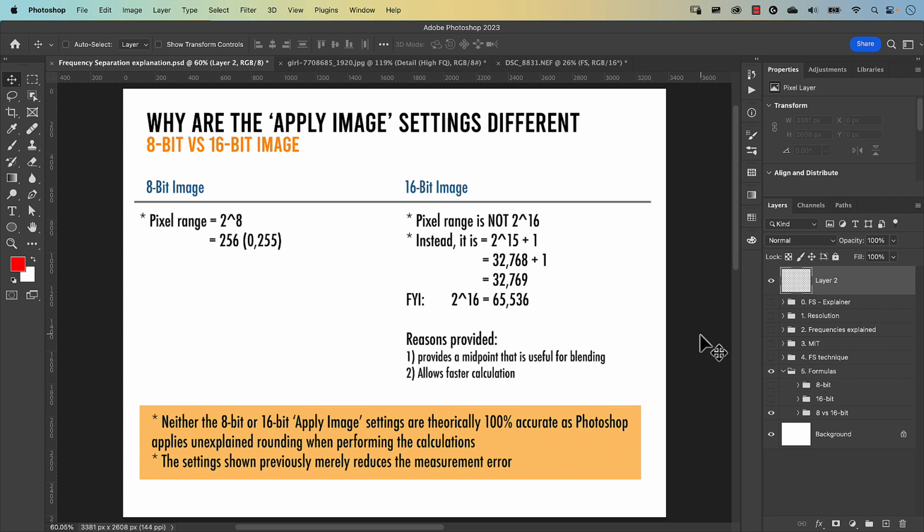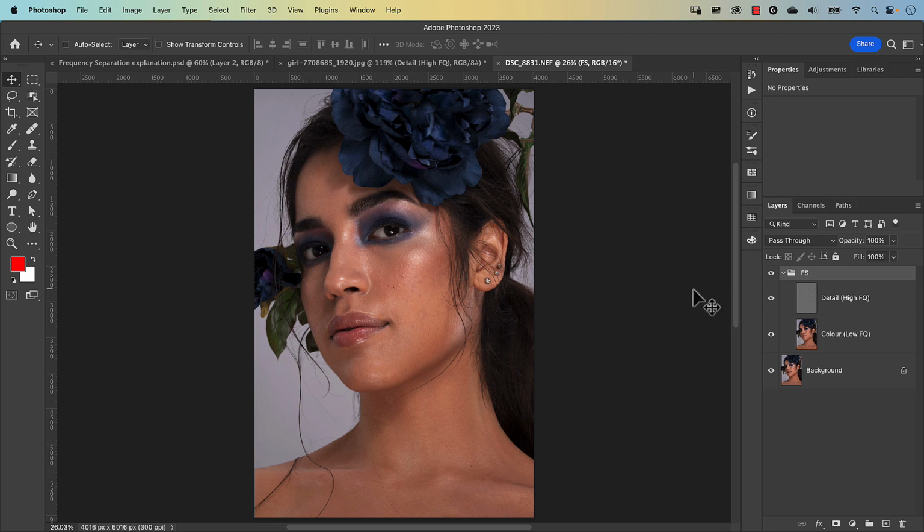So we'll be using the 16-bit image to retouch. Let's go back to it here. Now, before we retouch the image, I just want to explain my general approach to retouching. Now, there are no right or wrongs, it's just some principles that I apply myself.